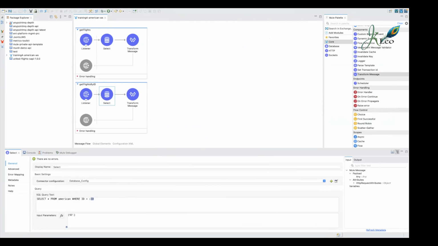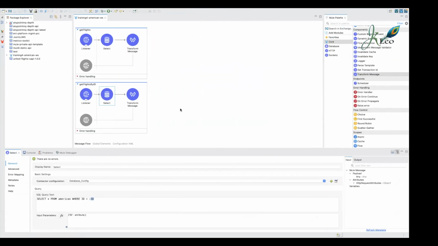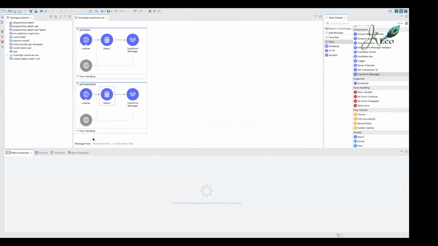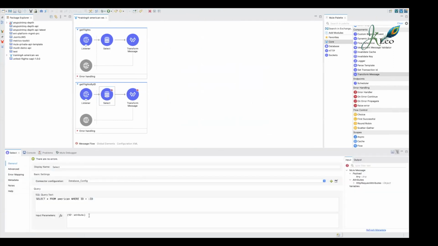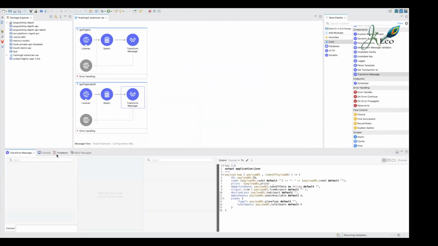ID is payload dot, here we are getting it in an attribute. I'll show you, attribute dot URI. Okay, let's go one step back. I want to guide you through this. I haven't made any changes. I'll debug this application, so I'll stop this.